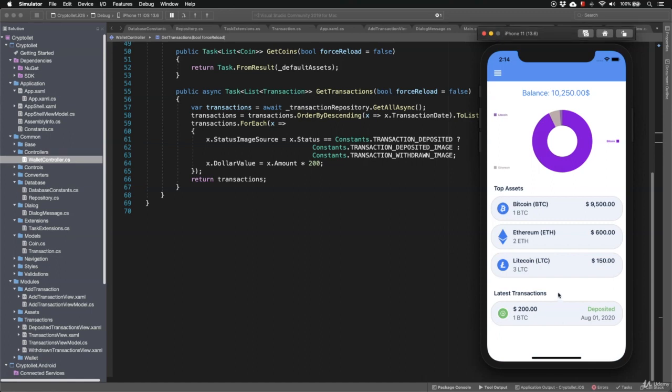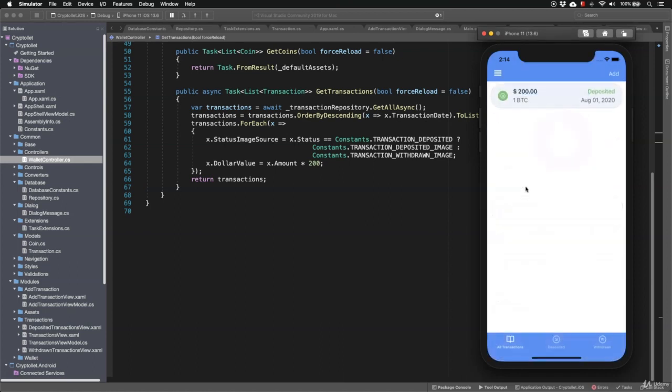Immediately you can see the transaction we have created in the last lecture in the latest transaction section of the wallet view, and if we go to the transactions, you can see that we have the same transaction. So again, we are reusing the functionality of the wallet controller to display transactions in both the transactions and the wallet view. And the same transaction is visible in the deposited tab.